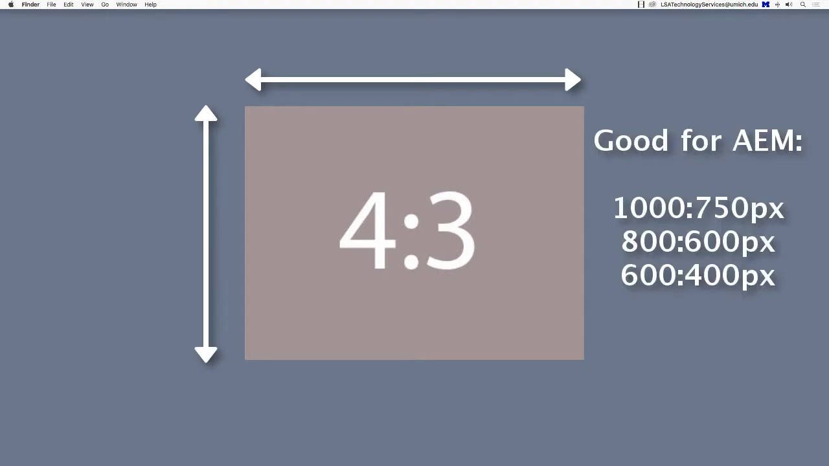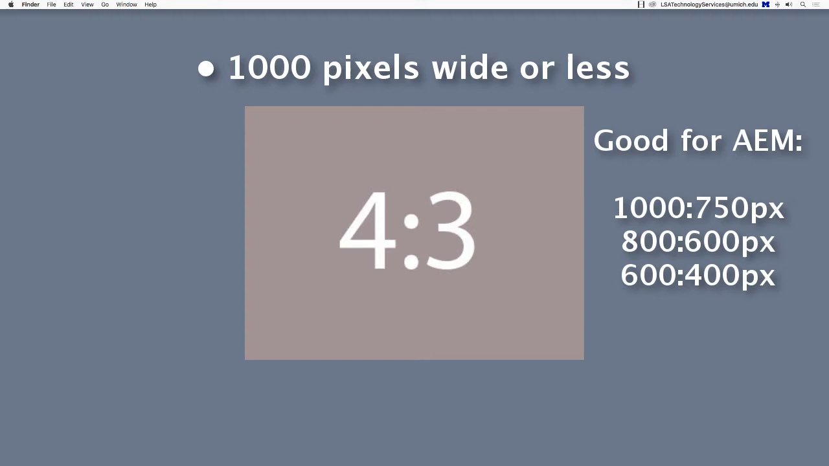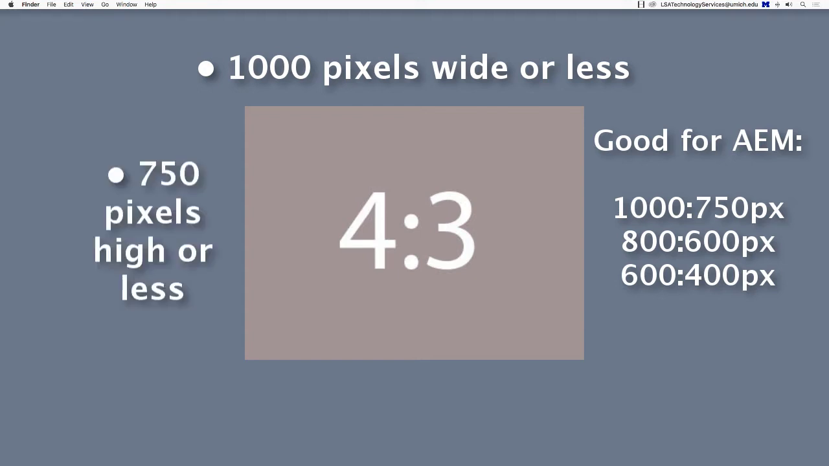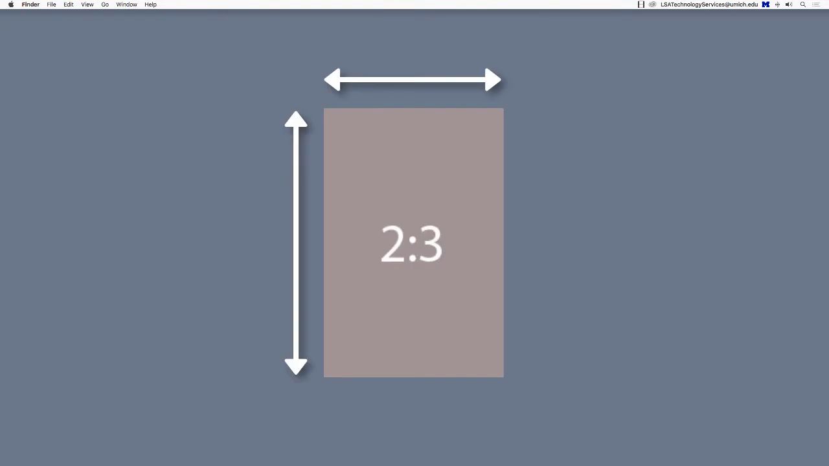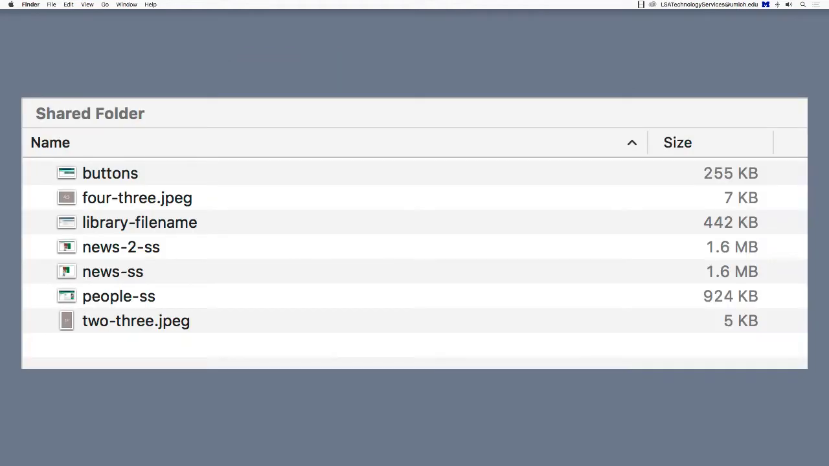We want to keep the files at manageable sizes, so when you upload an image to your DAM, please make sure that the image is no more than 1000 by 750 pixels. This standard applies for most photos. In the case of people profile photos, images should be at a 2:3 ratio, measuring no larger than 600 by 900 pixels. Anything larger should be resized before uploading. Please also check that file sizes are no larger than 1 megabyte.